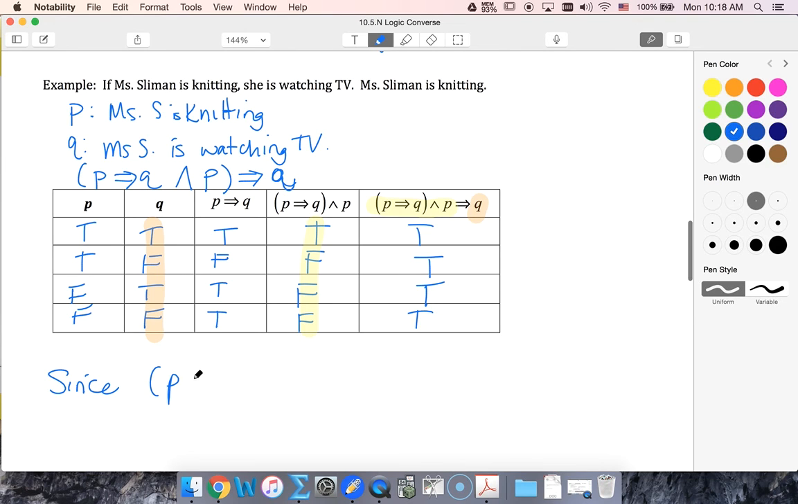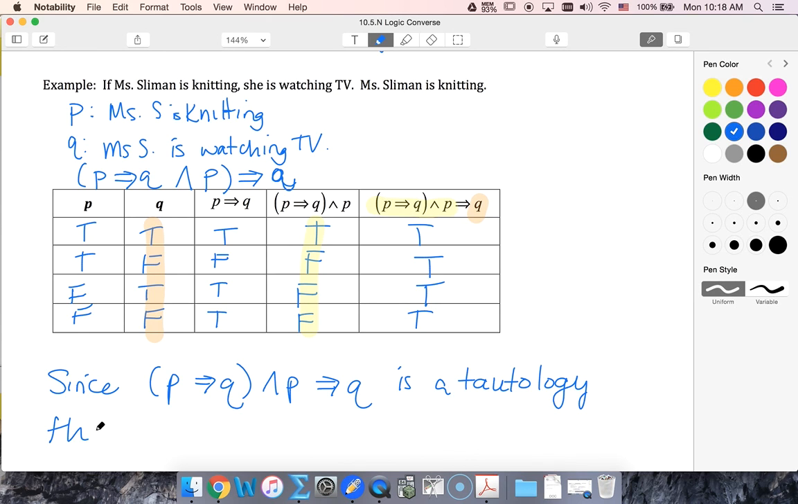So since, if P then Q, and P then Q is a tautology, then the argument is valid.